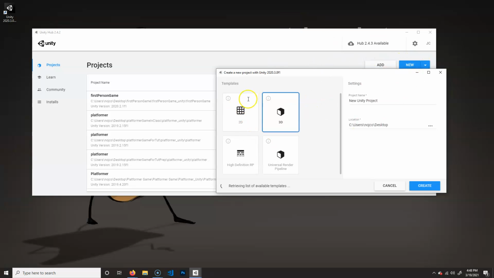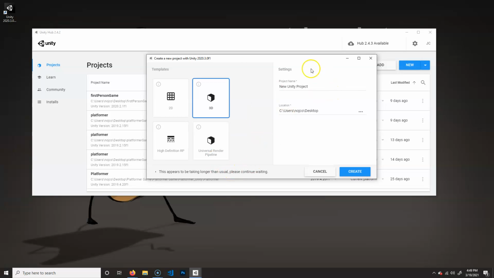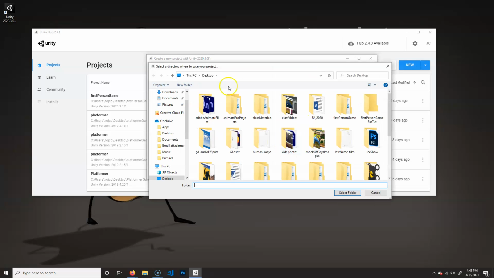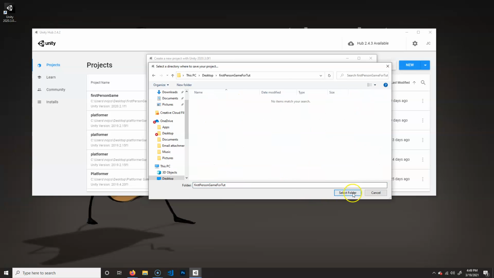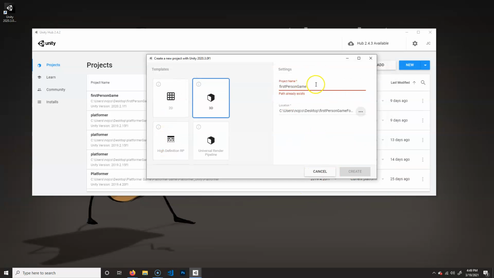And then last time we did 2D. This time we're going to go ahead and we're going to use 3D. Okay? So let's move this over here. But anyway, so we're going to go here, and I'm just going to call this first person game. And it's looking there, but I'm going to go ahead and put this in this one, just because I have multiple. First person game for Toot. That already exists. Really? First person game for Toot. We'll just do that. Okay.